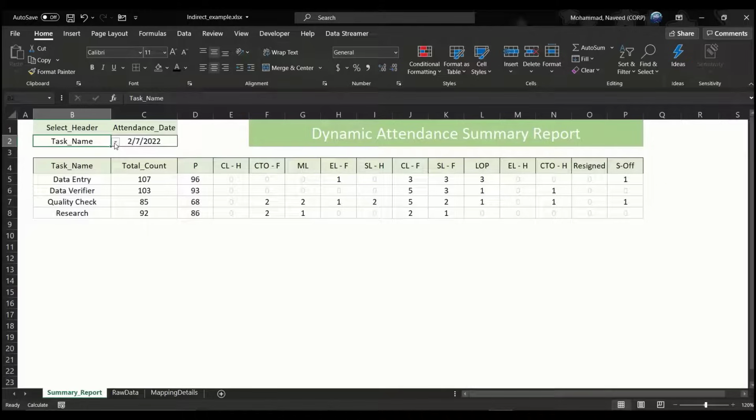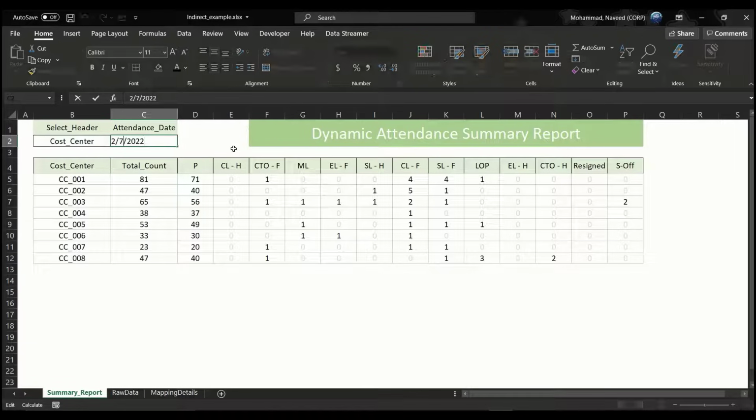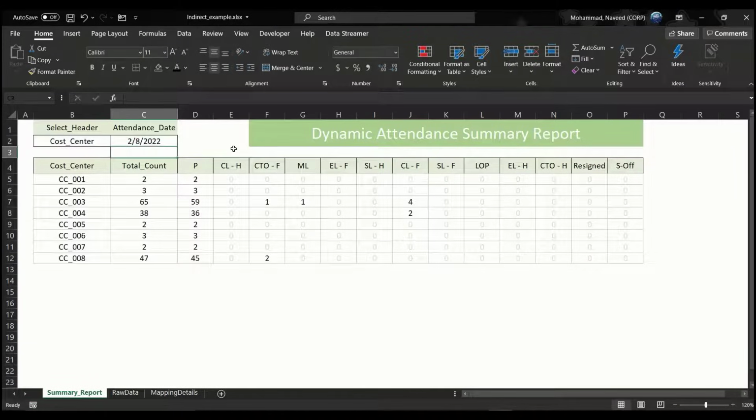If I want to see the report by cost center, then I can select the cost center from the drop-down, and we'll have the cost center wise summary report. Also, if I want to see this report for any specific attendance date, I can do that. I can just change the date here, and we will have the cost center wise summary report for this attendance date.